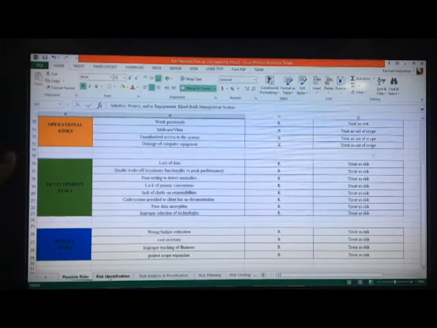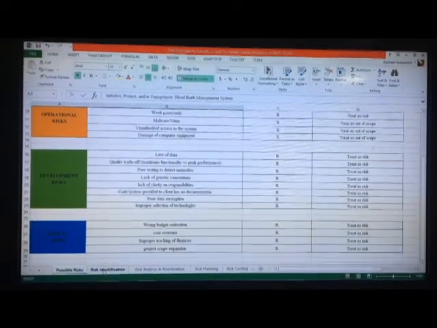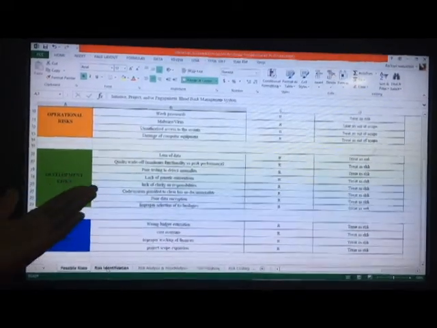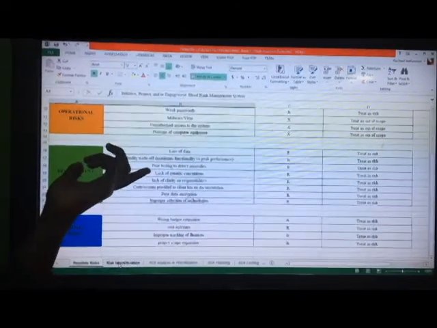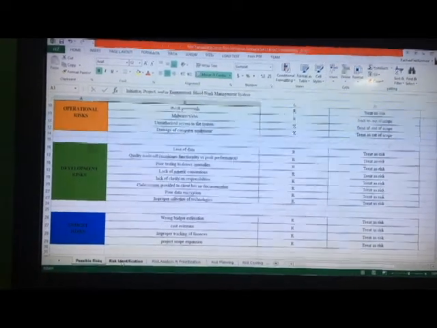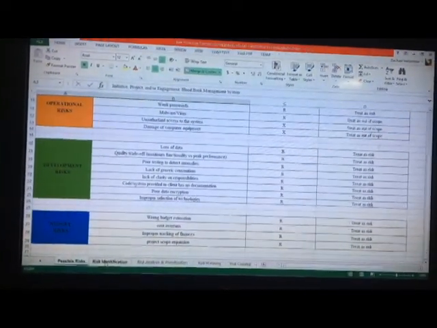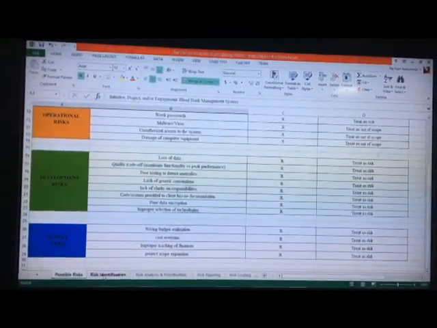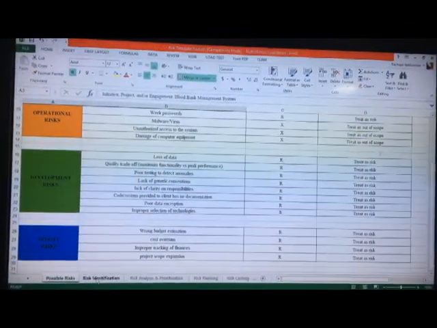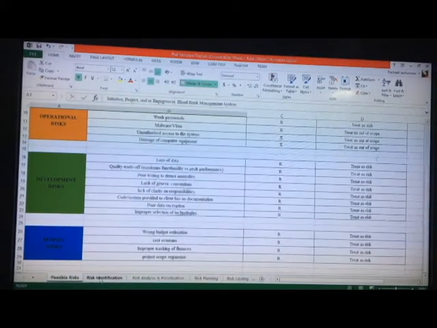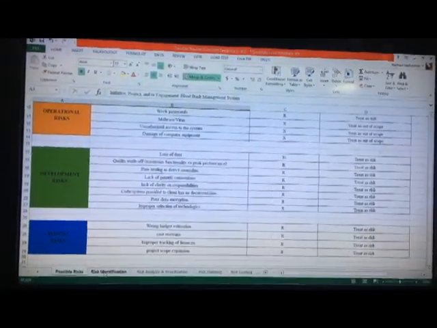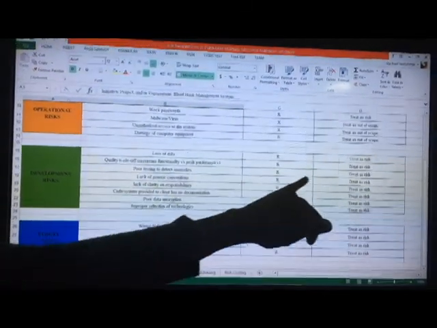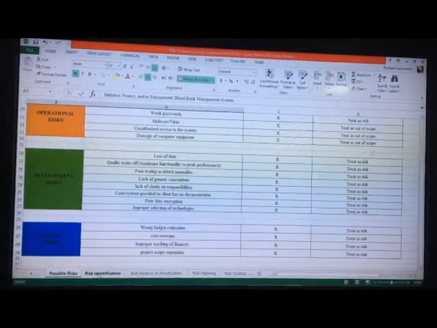Then the development risk, this risk occurs during the process of developing the system. We have risks such as poor testing to detect anomalies. If the operational team do not test the system during the course of the development, there could be poor performance or malfunction in the system, which we will not detect until it gets to the deployment stage, and we'll treat this as a risk in order to avoid such anomalies.